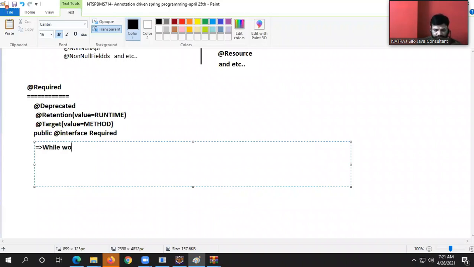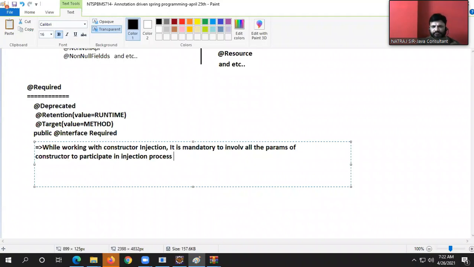While working with constructor injection, it is mandatory to involve all the params of the constructor to participate in the injection process. Otherwise, we get an error.